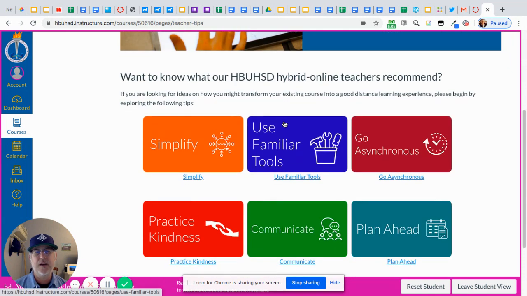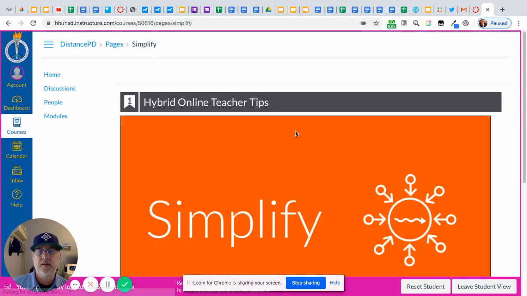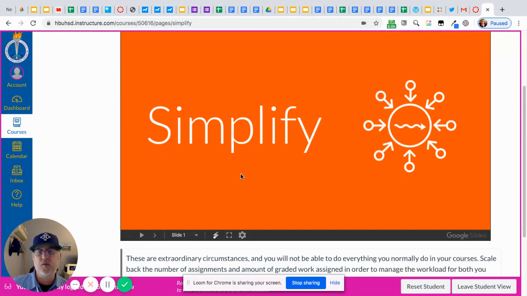And we've divided it up into 6 different topics. So: simplify, use familiar tools, go asynchronous, practice kindness, communicate, and plan ahead. Let's just dive into one of these and take a look at it real quick. So Simplify, if you click on it, you will see that this is a Google slide that has been embedded in Canvas.